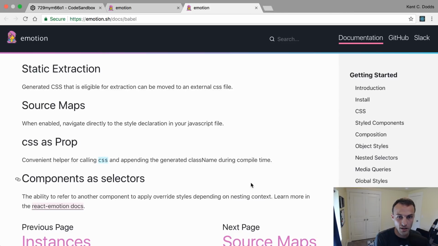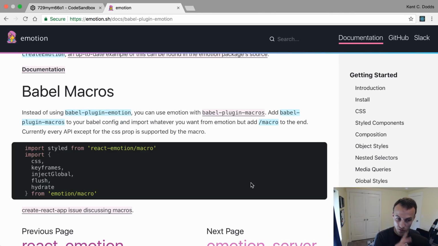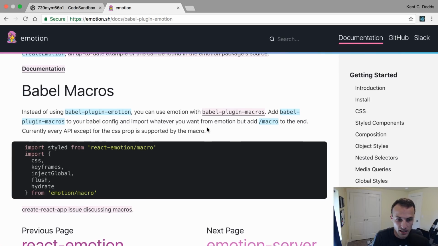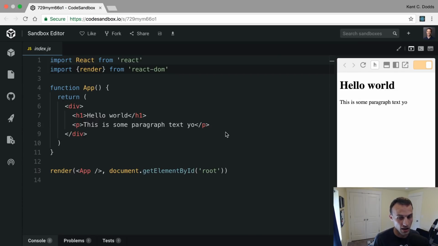So Emotion has a macro for babel-plugin-macros. The problem is that it does not support the CSS prop. Currently, every API except for the CSS prop is supported by the macro. Boo! It makes sense, because it's a different kind of transform. Actually, now that I think about it, they could probably make it work. So that's something to contribute back. Anyway, we're kind of stuck. I can't do CSS equals color red, or even better, let's do this inside of a hover, so it changes the color to red on hover. That's not going to work, which is too bad. It would work if we had the Babel plugin.